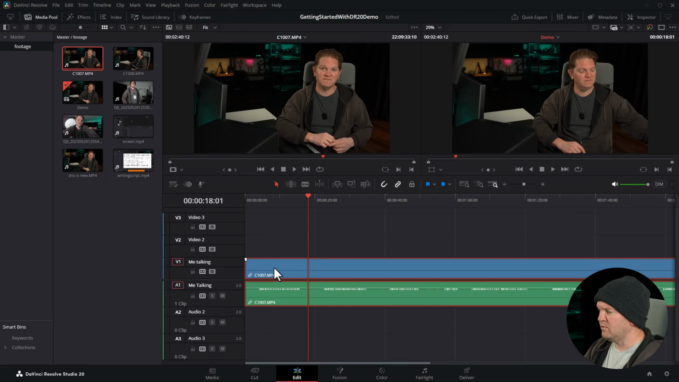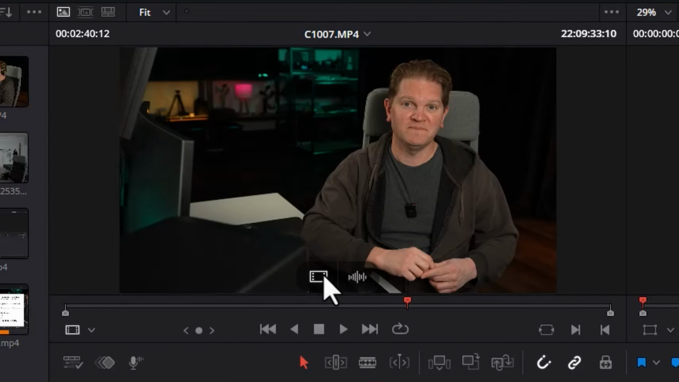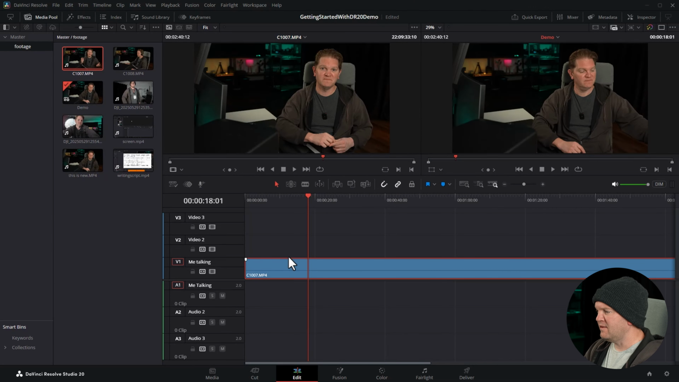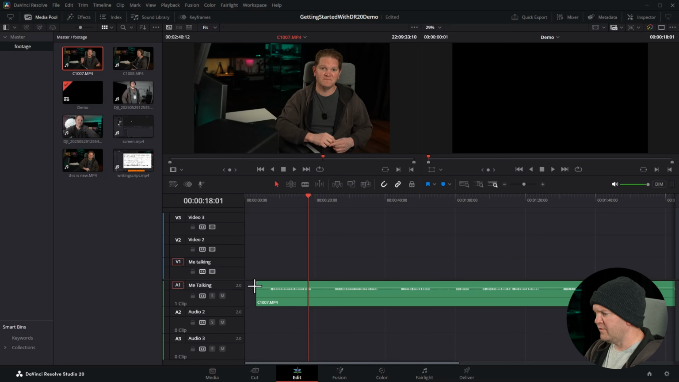But there's a few other options. If you hover over this area, you can see we've got two icons at the bottom. If you just want to add the video part of this clip, but not the audio, drag from this button down, and this time we only get the video file, but no audio file. And if you drag this icon down onto the timeline over an audio track, now we just get the audio file from this video and not the video itself.